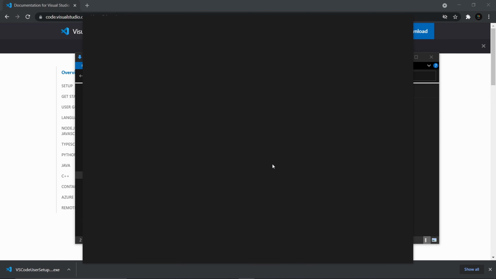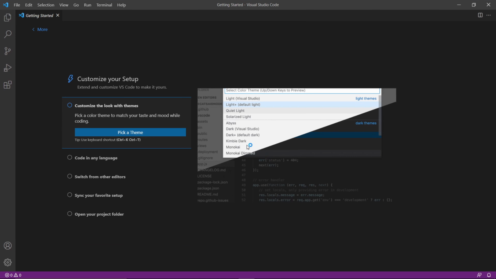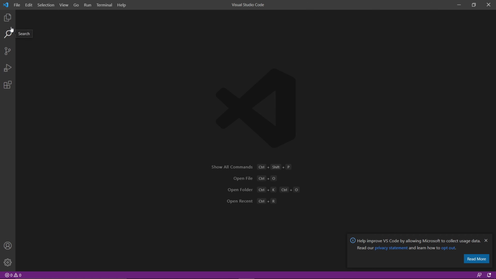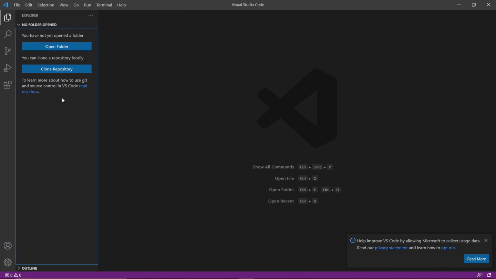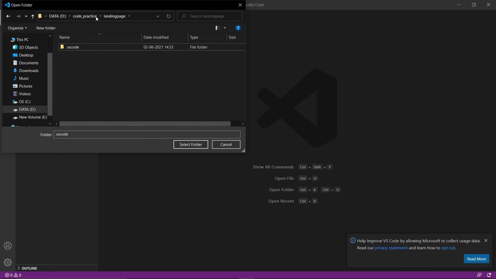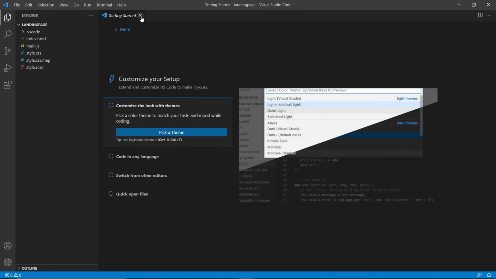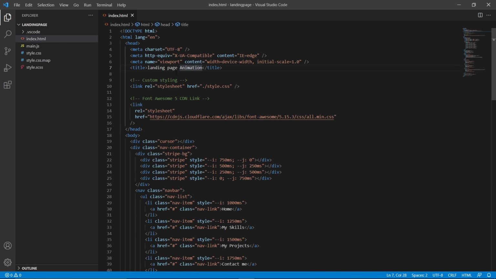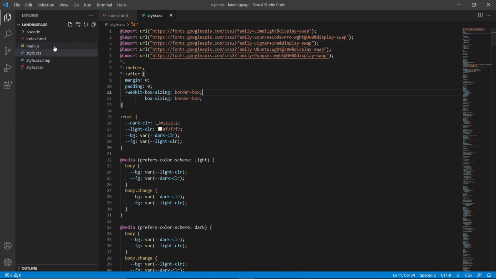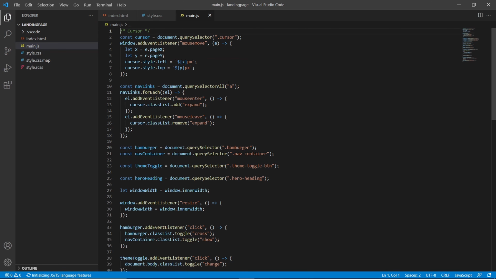After that, Visual Studio will open, and then maximize it. Now you will get a welcome page. You just have to close this, and then first of all click on the first button, that is the Explorer button. Click on this and then open folder. Now open any folder which has some code. Let me open this one. Okay, now here I have index.html, style.css and the main.js file. So I have three files open.